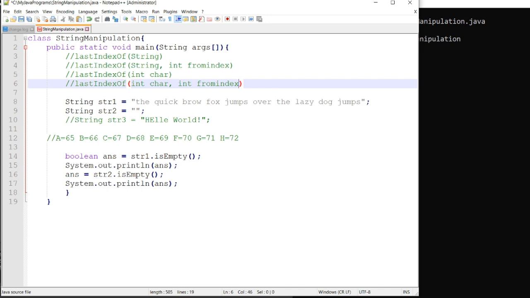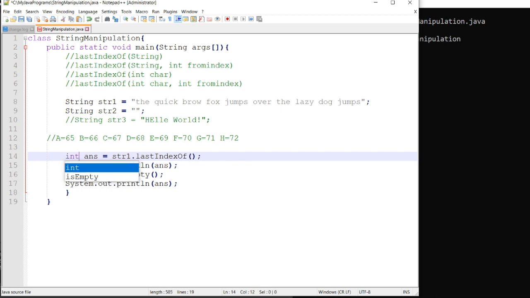So while the character here is the integer value representing a single character or the Unicode value, it returns an integer value representing the index of the first occurrence of the character in the string, or it displays -1 if it never occurs. Okay, so let's have some example. The return value is an integer value, so make it as an integer.